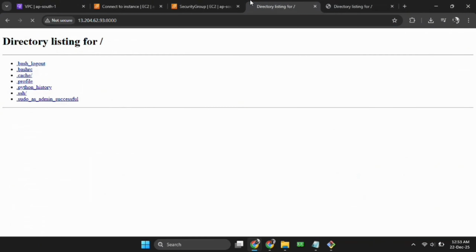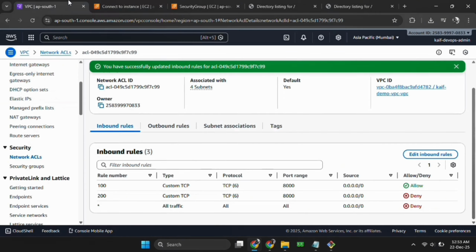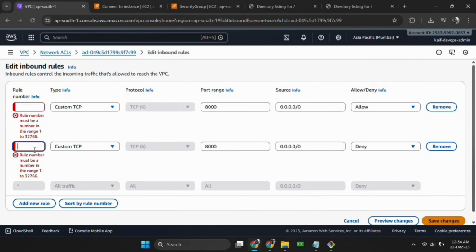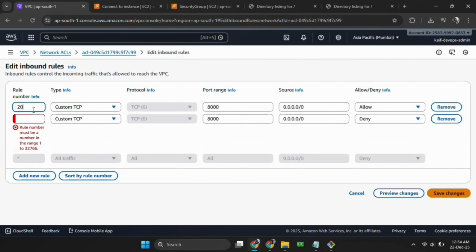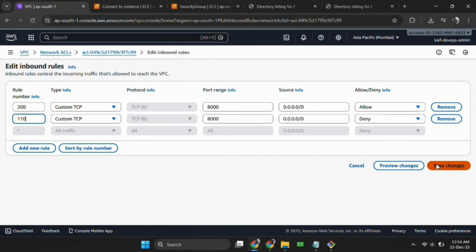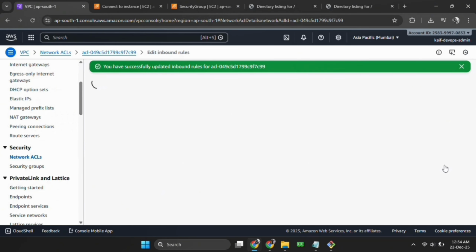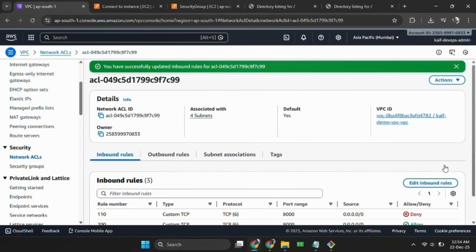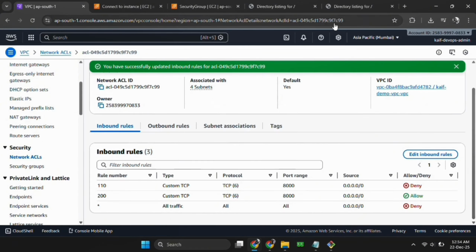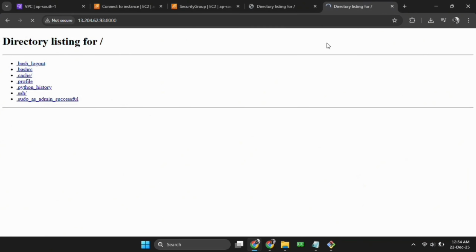Now let's update the rule numbers so it is in a different order. So let's make it 200 and 110, save changes, and now the first rule number, that is 110, has the deny for the port 8000, and the second rule, that is 200, has the rule allow on the port 8000. So it would not allow accessing on that port.